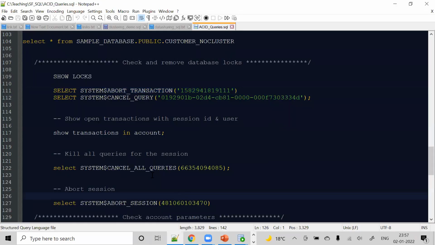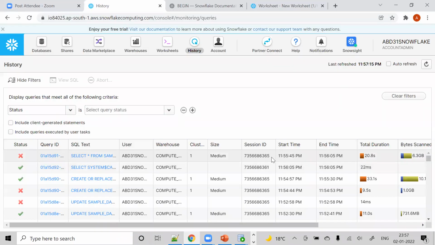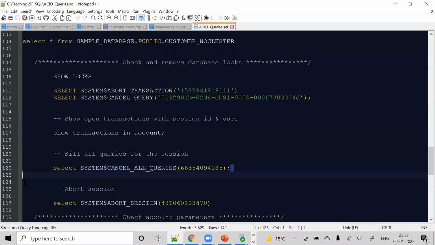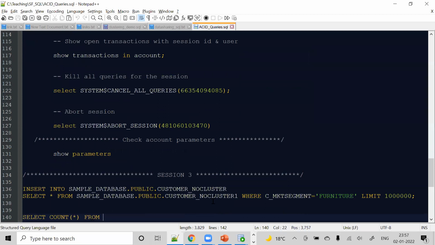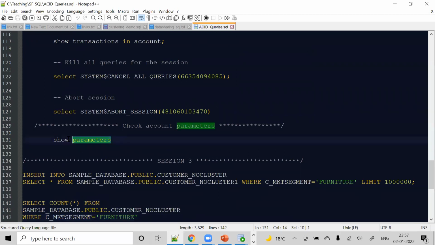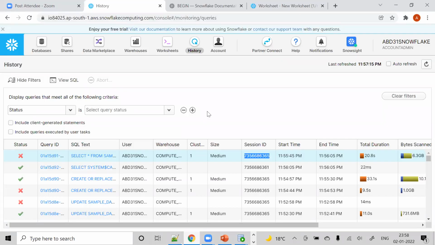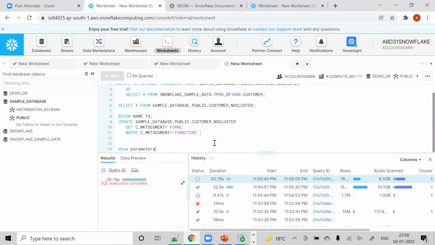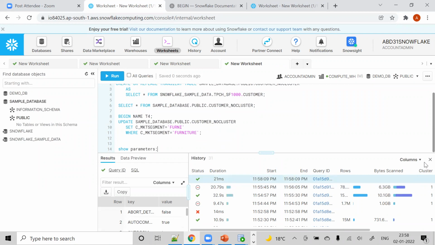Then you can cancel all the queries for your session also. You know how to take a session ID, right? Correct, guys? This is your session ID. You can kill all the queries in that. You can abort your whole session itself through system abort session. And this is not related to the topic we are doing, but if you want to see the parameters in the account, I think I've shown you this already. You can see all the parameters in your Snowflake.